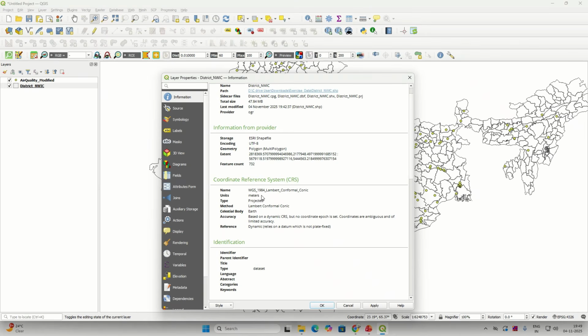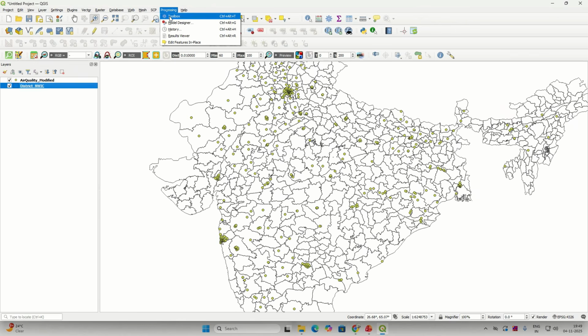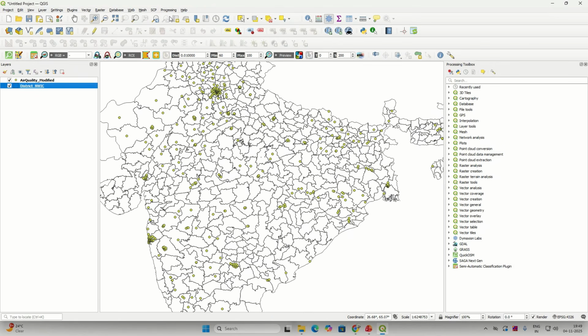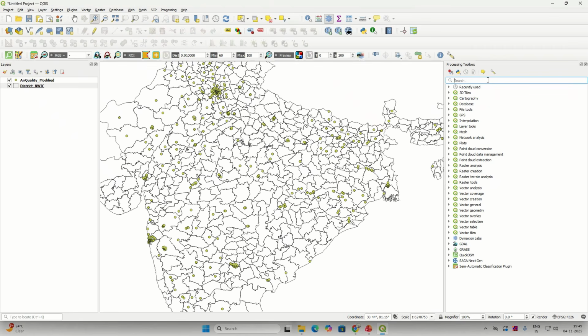So these are in different coordinate systems. You mean to say both are in different projections. What we can do is we can reproject this district NWIC layer. How to do that? Processing. We said that this is the heart of QGIS. I hope we talked about it in the introduction session. All these tools which are here, which we are using in between, and hundreds of other tools we will be finding grouped under different sections, names, headings.